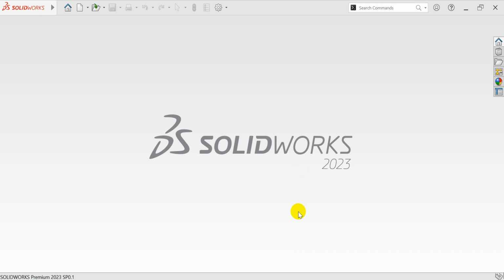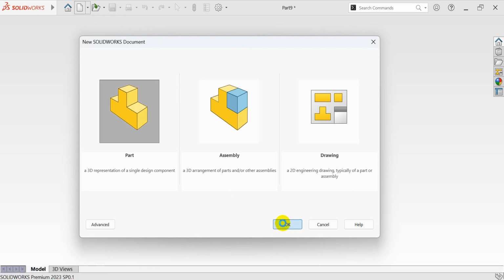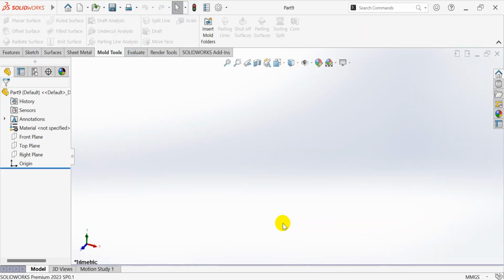First of all, open SolidWorks software, then go to New, double click on Part, or single click and click OK. After that, to use the mold tool, one part is required. So first of all, I will create one model.